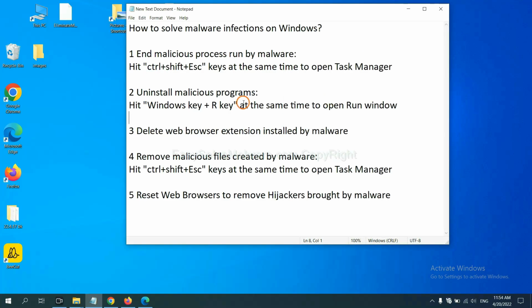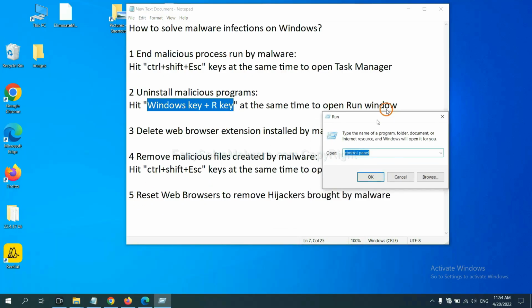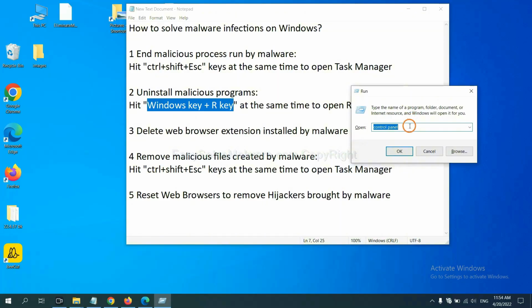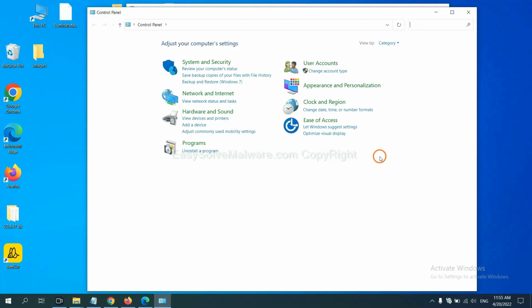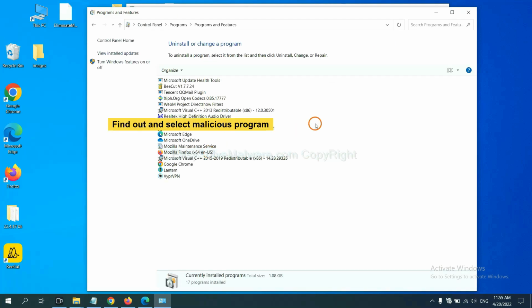Next, we need to uninstall malicious programs. Please hit the Windows key and R key at the same time. Now you can see a Run window come out. You need to input control panel and click OK. And then click uninstall a program. Now, find the dangerous or suspicious programs, select it and click uninstall.